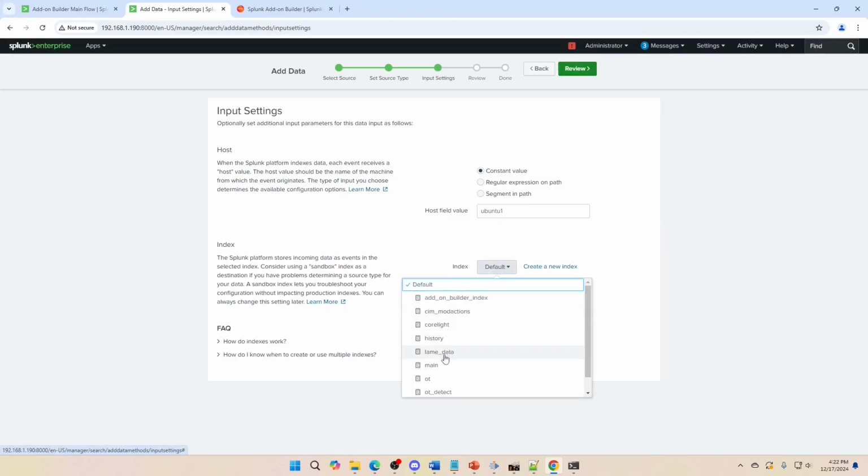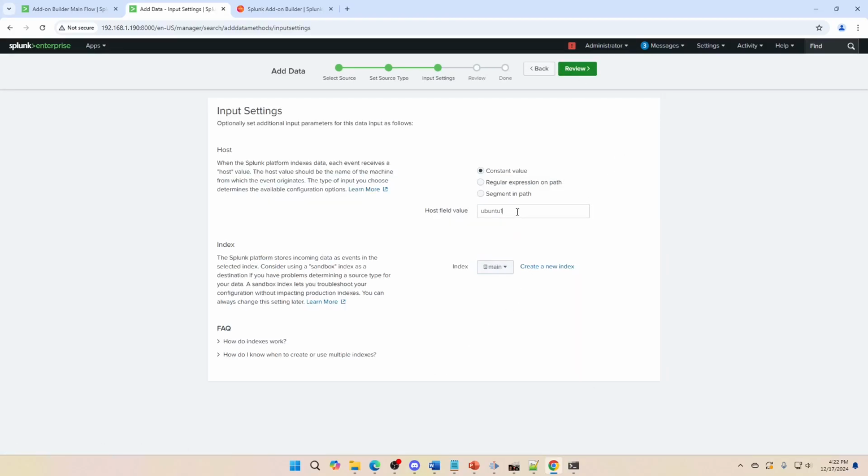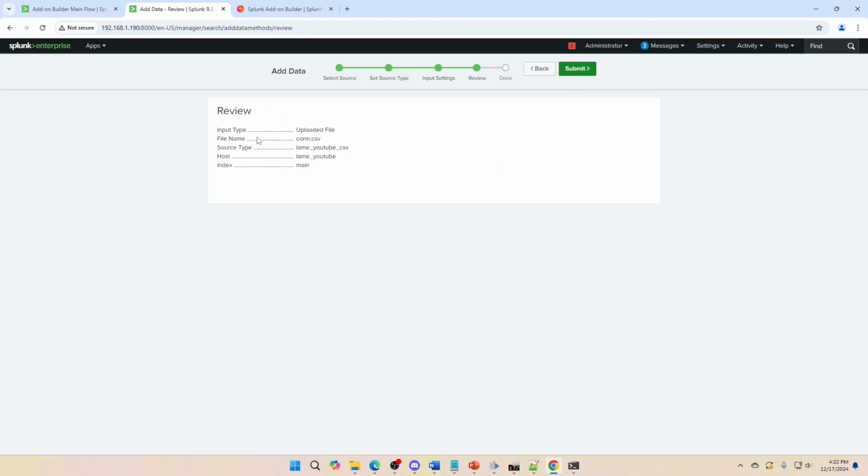Choose the index I want to put it in. We'll put it in main. I can give it a name such as lame YouTube. That'll be the host field. I hit review. We can see that it's going to use this CSV file. It's going to be the source type lame YouTube CSV, host lame YouTube, and hit submit.